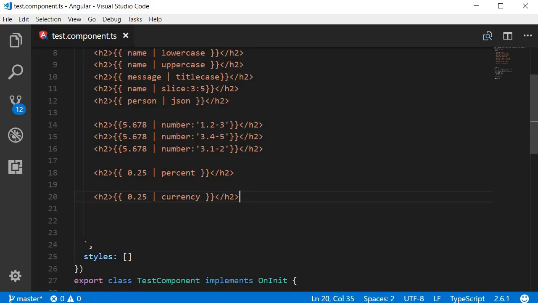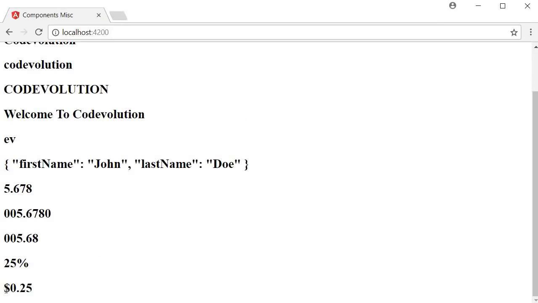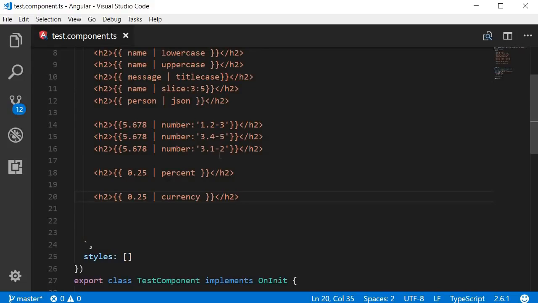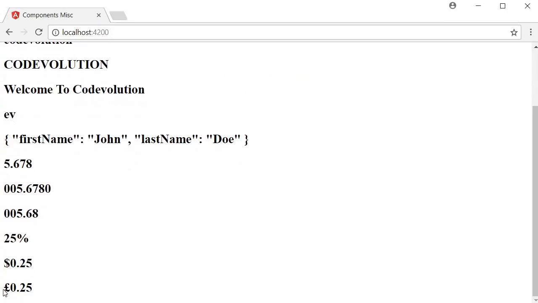So I've created a new H2 tag. Again, the number is 0.25, but this time I'm passing it through the currency pipe. So if I save this and go take a look at the browser, it says $0.25. Now by default, the currency is US dollars. But you can also specify the country as an argument. For example, I'm going to specify that the currency has to be Great Britain pounds. So the code is GBP. So if you take a look at the browser, it says £0.25.